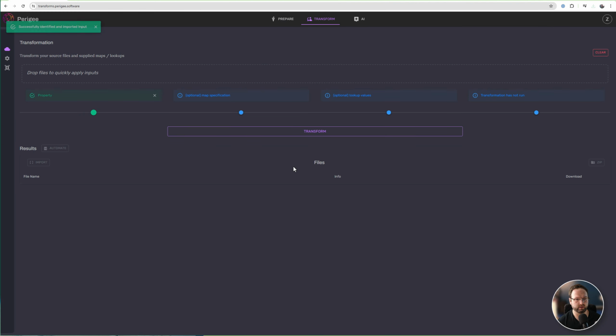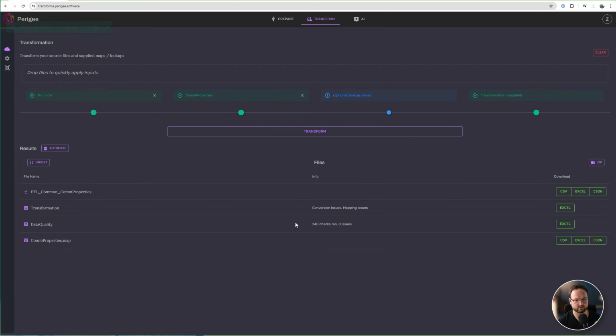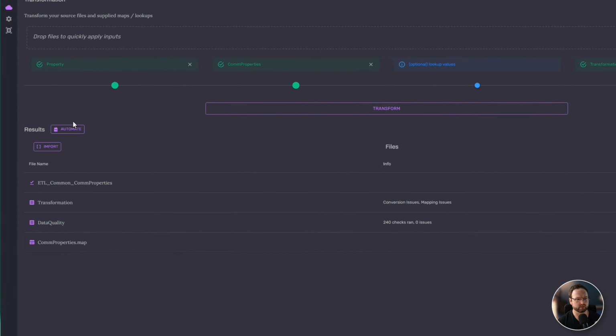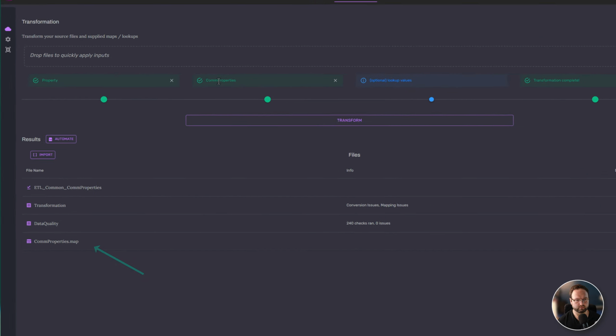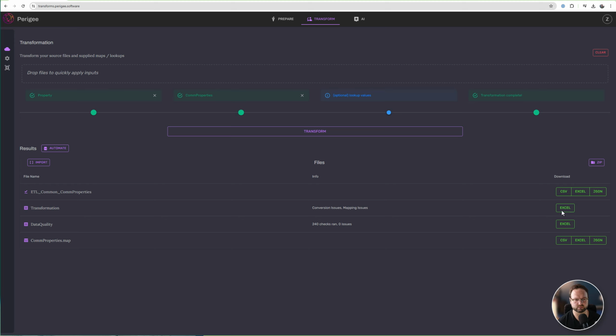Without providing any additional information to the system, I'm going to drop our property file on there and say transform. Perigee Transforms is going to do a couple of very interesting things here. It's going to identify our property file as a COM properties file. The reason it can do that is we have information stored about valid Yardi files and what the schema of those files are. You can see that it produced a valid map. You see our COM properties map file, and it did the map of our source file and transformed to get us results. Let's take a look at those results first, and then let's work our way back through the process.